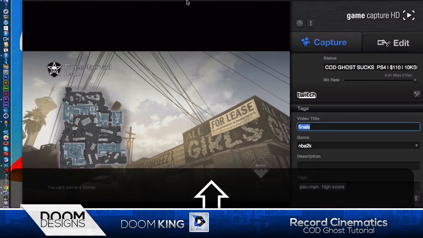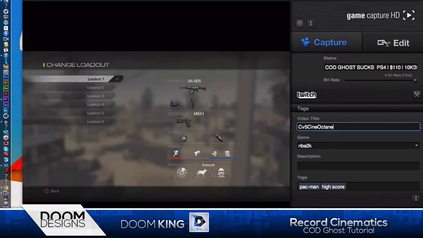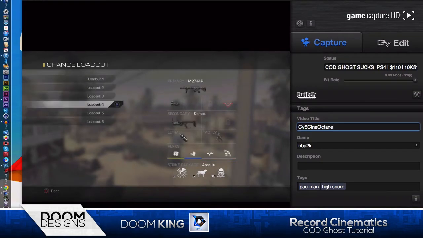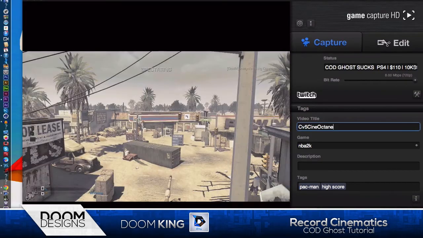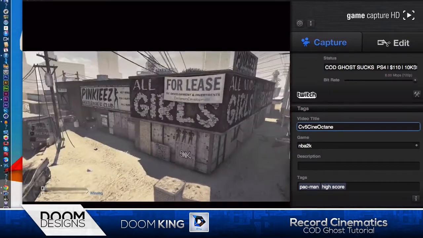You can actually name this. I'm just going to name this CV5 Cine Octane, for Consistency 5 Cinematic for Octane. We're not going to use a gun, because we're just going for the animatic. So you just go all the way back out, you press O, and if you put it on free, you will be able to move around like this.